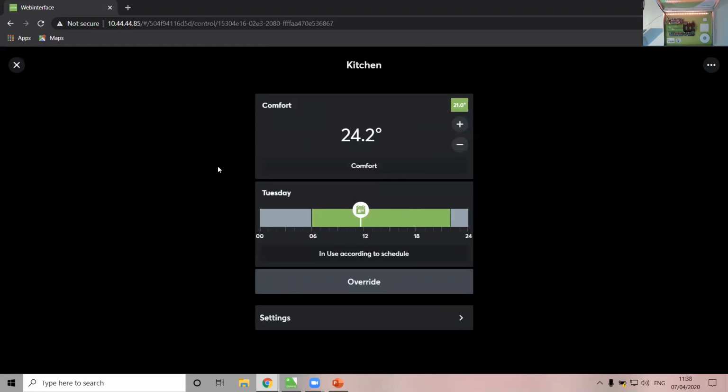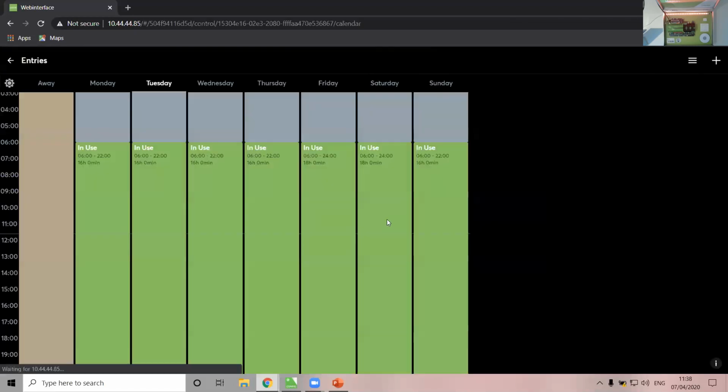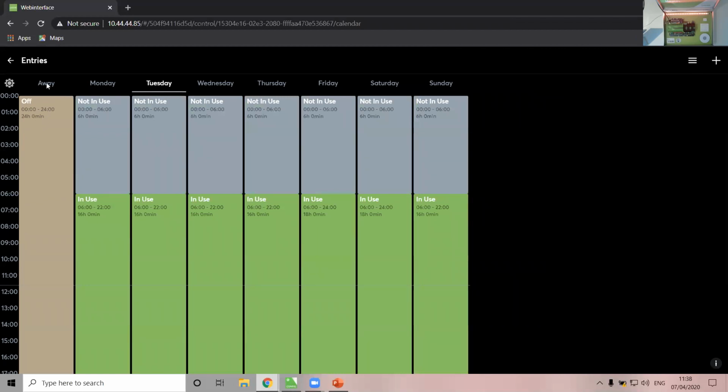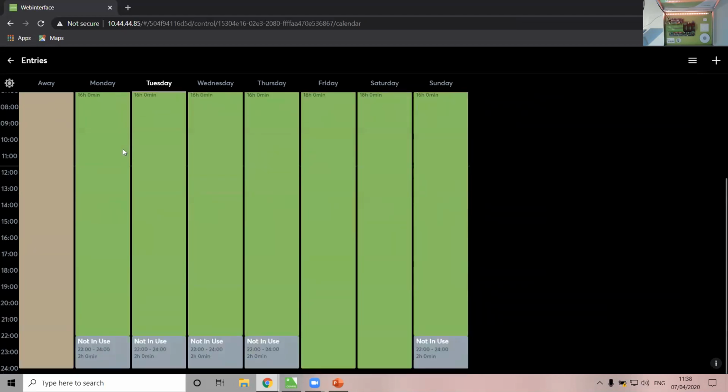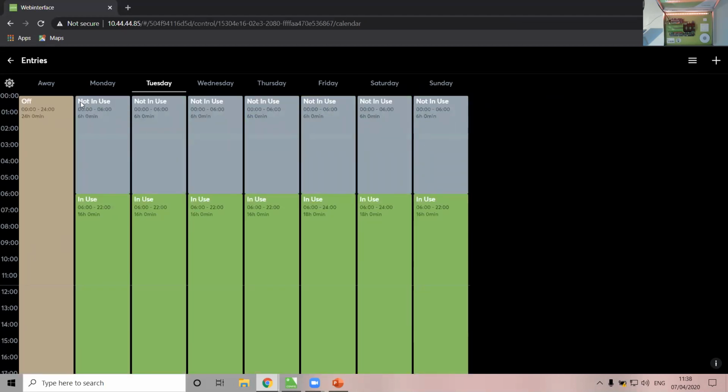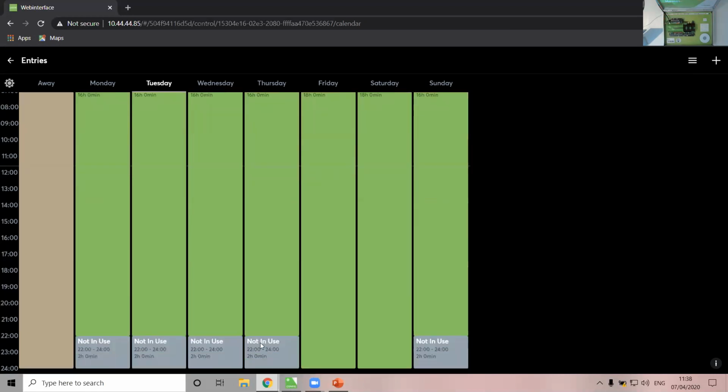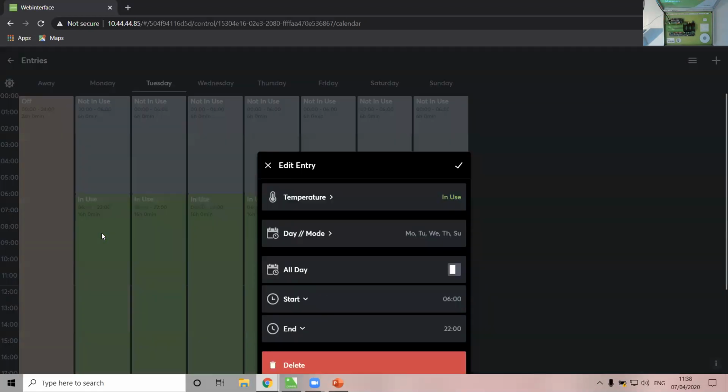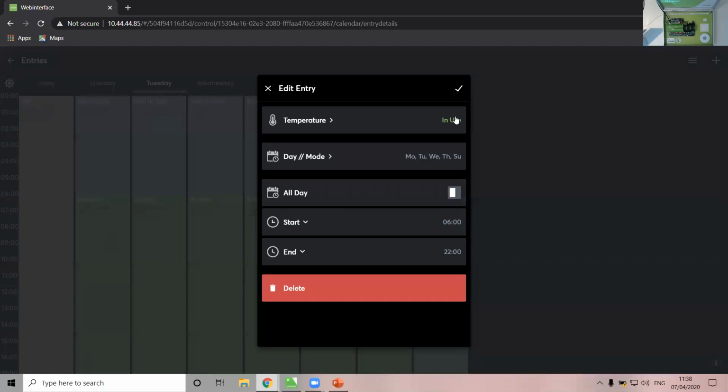Once we've set our temperatures, we then just need to set our schedule. To do that, we just click on this green bar here, and this opens up our schedule entries. So you can see it already has a schedule for away, which goes to our frost protection. And then we have our Monday through to Sunday entries. You can see it gives us default entries of not in use in the mornings, in use throughout the day, and not in use in the evenings. We can just click on one of those, and very, very easily tweak it.